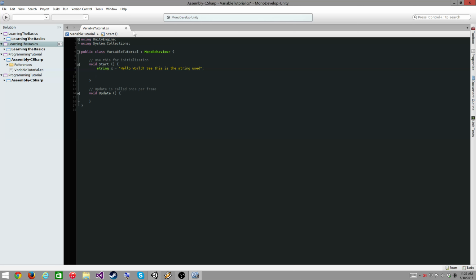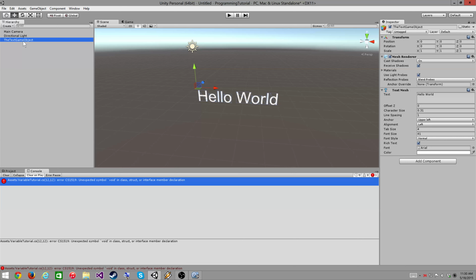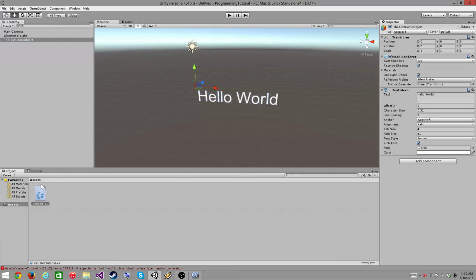Alright, now, instead of console out, we're going to want to change that text right there. So we have the text game object. There's a few ways you can get to it. You can get to it through code by knowing the name of the object. You can create some place where you can drag it into on the object, or you can make the script for the object. So what we're going to do is make a managing object.